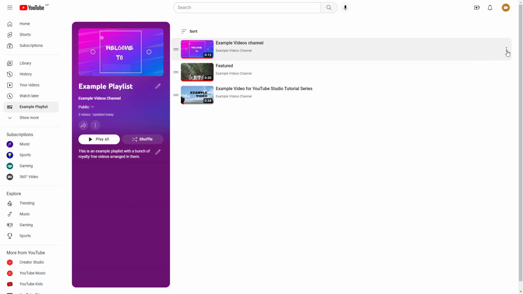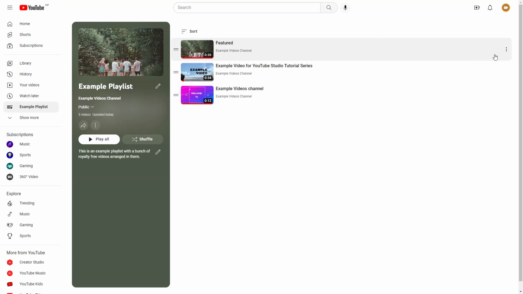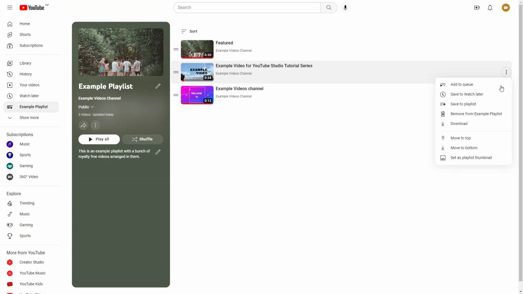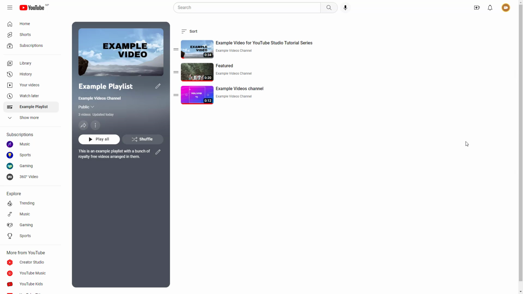You can also go over here and click on the three dot button right here. And here you can see you can move this to bottom, just like this. And then you can move another video to top over here, just like this as well. So that is what you can do, as you can see, and sort out the videos according to how you like.